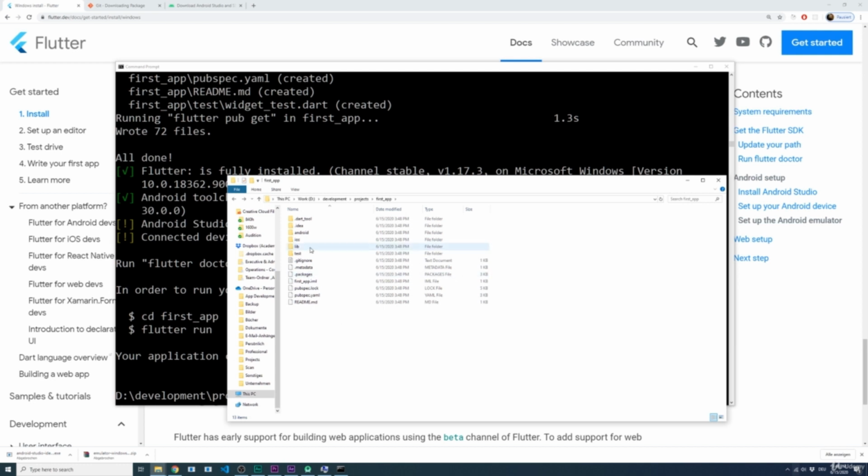For now, let's just run this app, because it turns out that the default app created by Flutter is actually something we can preview on a device. So it gives us a little dummy app out of the box. And to run this, we need that virtual device.